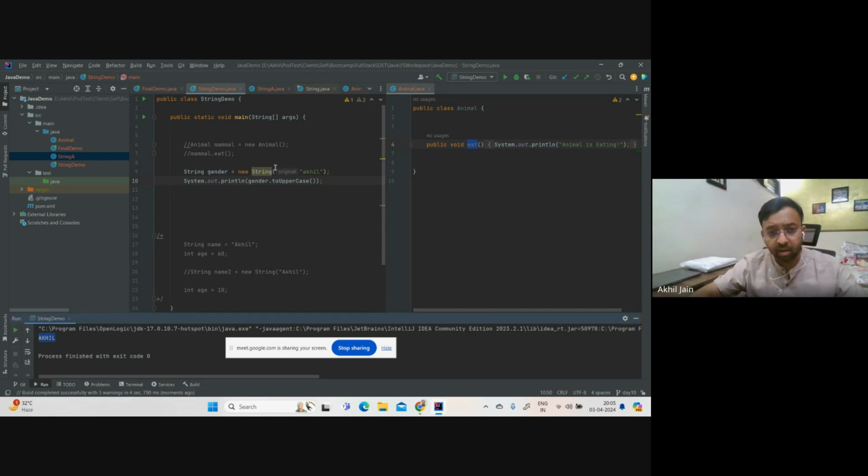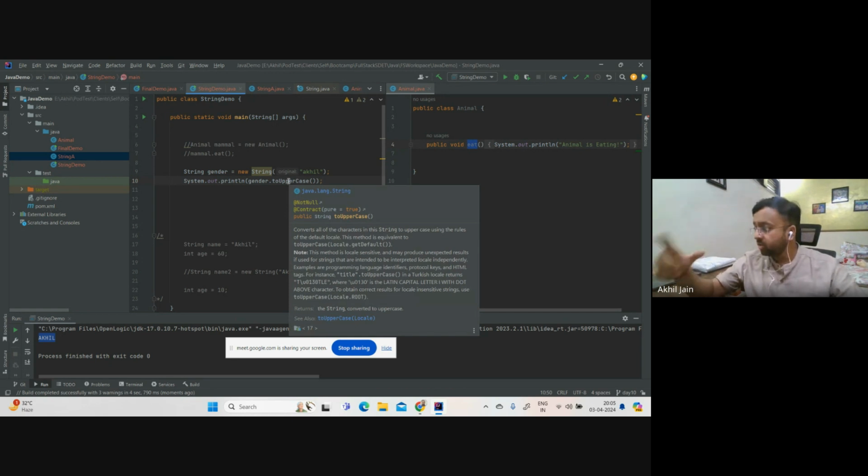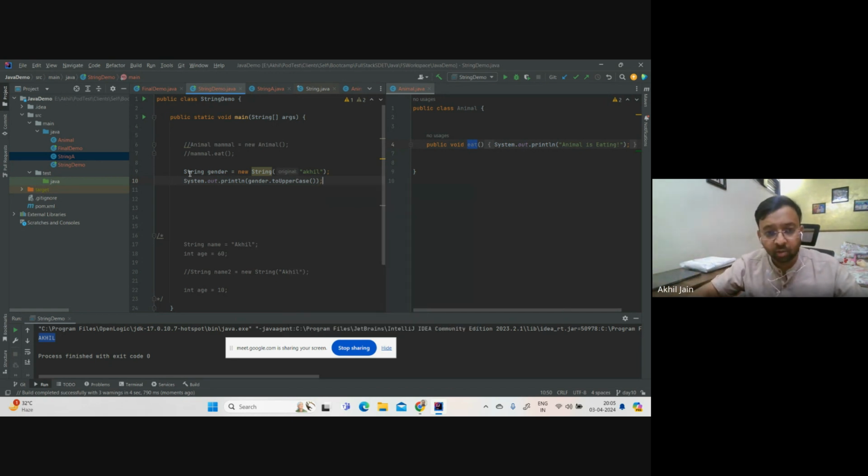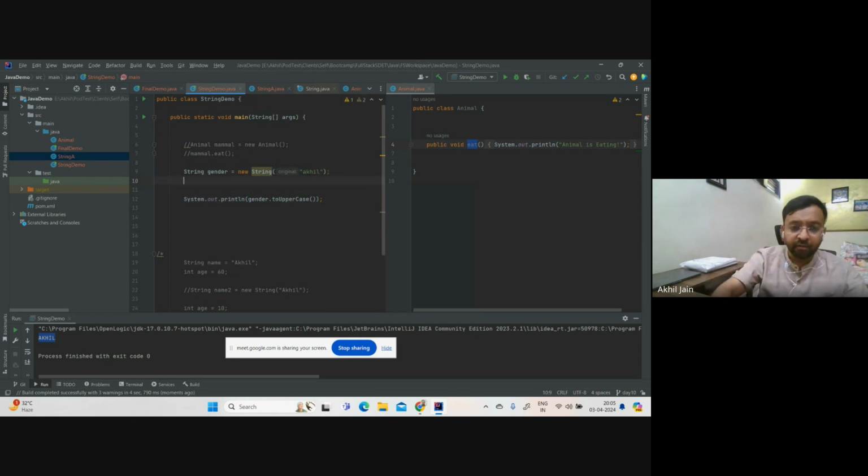Now coming to your second question. You think that if I'm writing a string like this, then only this will be applicable. You can access a method like this. But as I told you, whether you write string name equals Akhil this way or this way, for Java both mean the same thing. Java will internally convert this line into a line like this.